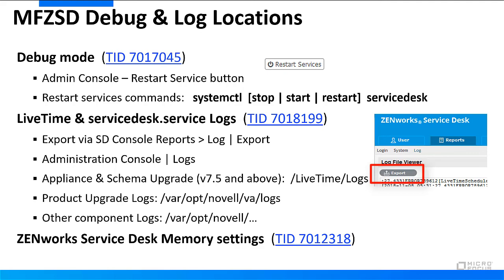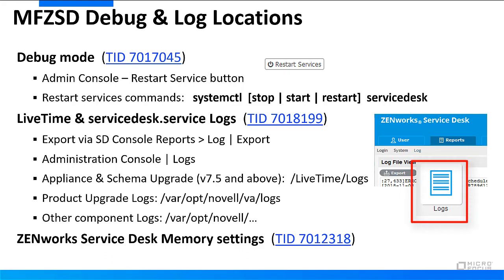If you're sending things to support, make sure you do an export, because it actually gives us your database and other details about your environment that the lifetime log alone doesn't give you. The other way to look at logs is through the logs tile in the administration console. But there's a path for the different logs, and if you're looking at the ZENworks Service Desk memory settings to optimize, you can look at TID 7012318.